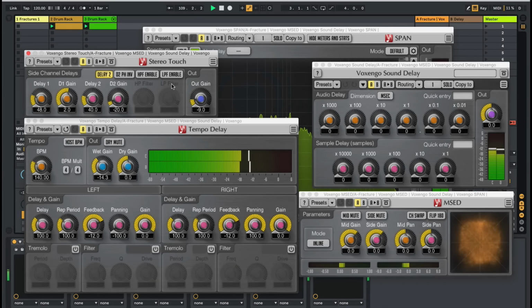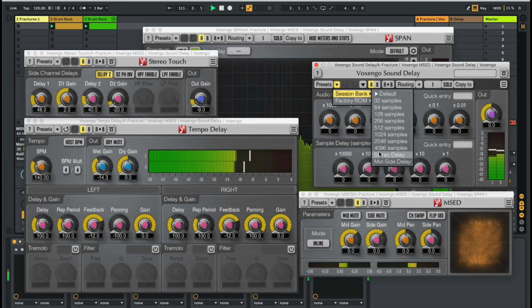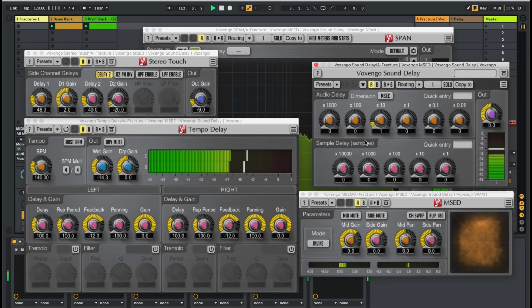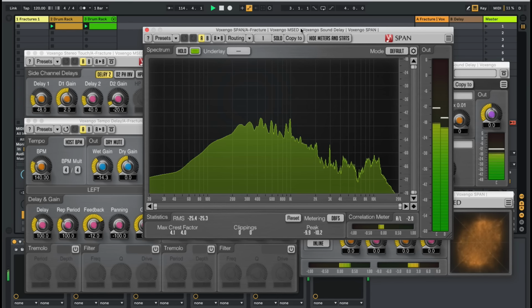Now this is the Voxengo section. If you don't have these, just go and get them. They're all extremely useful in different ways, especially though when it comes to anything in the stereo field. Now in the back here is Span. It's not really a processor as such, it's a spectrum analyzer and it's very versatile.